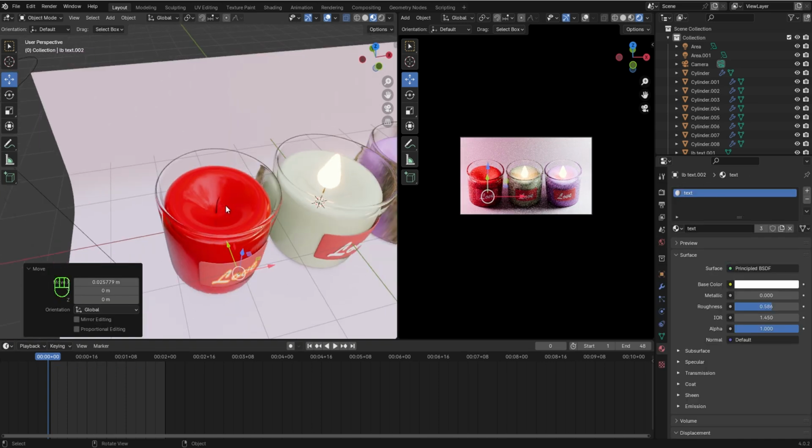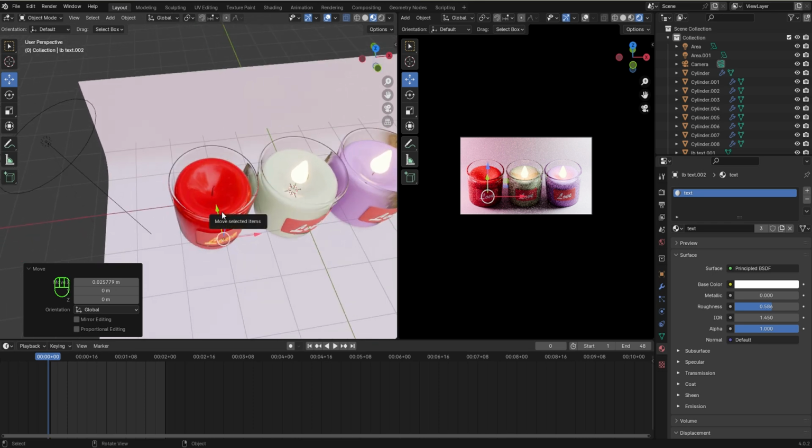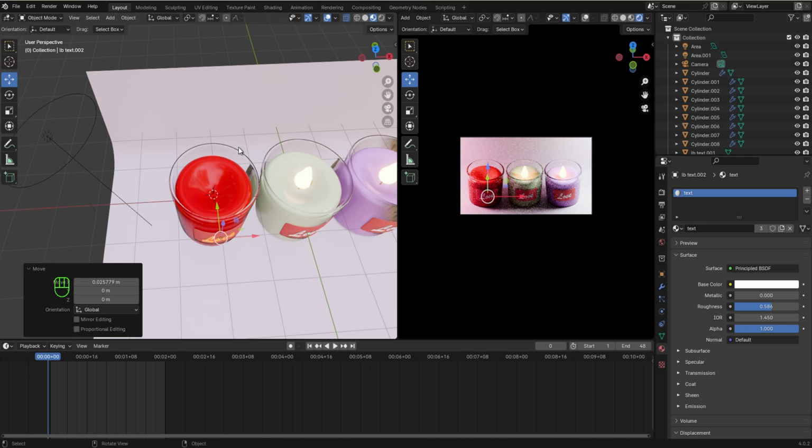I'm going to add a smoke effect to this one. So to do that, I'm going to place my cursor right here. Press numpad 7 to view from the top view. Shift and right click to place your cursor right here. So I'm going to be using a PNG image. If you want this PNG image that I'm going to use, you can check the link in the description, or you can find it online. You can just search for smoke effects PNG. You will definitely see it. I think they are free.